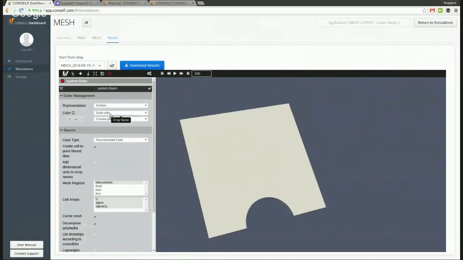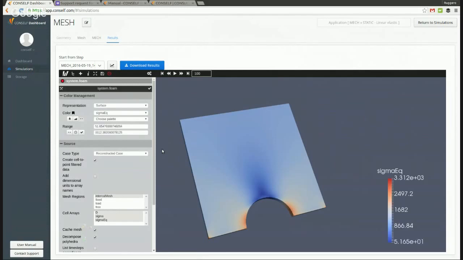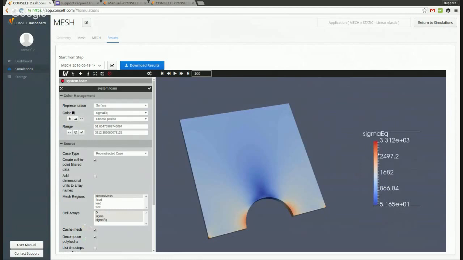So in order to see the stresses, we just have to activate sigma EQ. This is sigma equivalent, and it is calculated with the von Mises theory. Here we can see we have about 3,000 pascals of tension in the red area of the mechanical piece, so next to the hole. And obviously we have a much lower tension in other places.